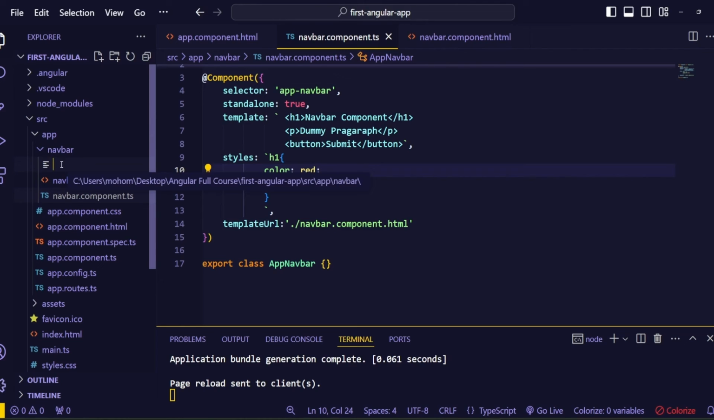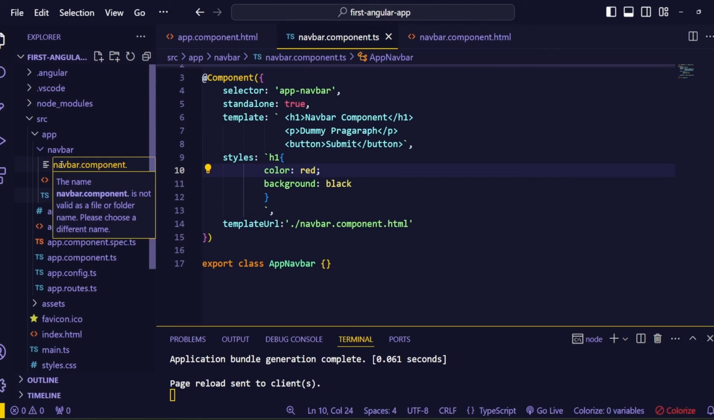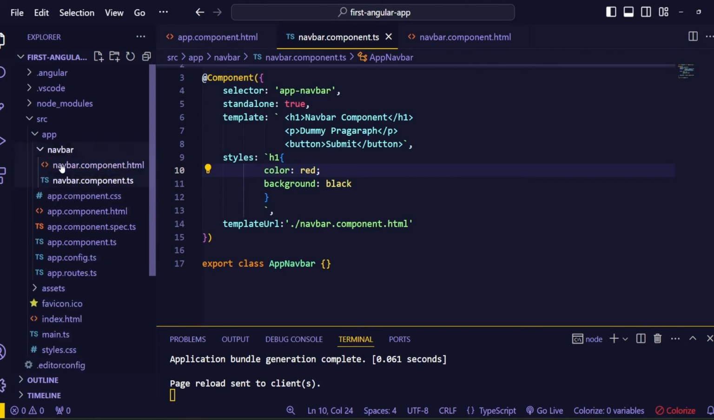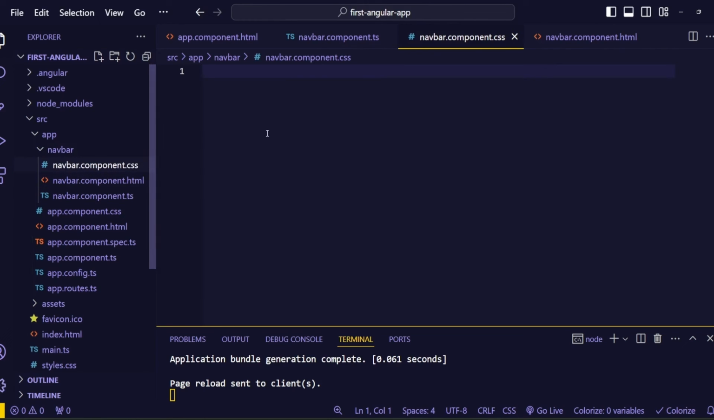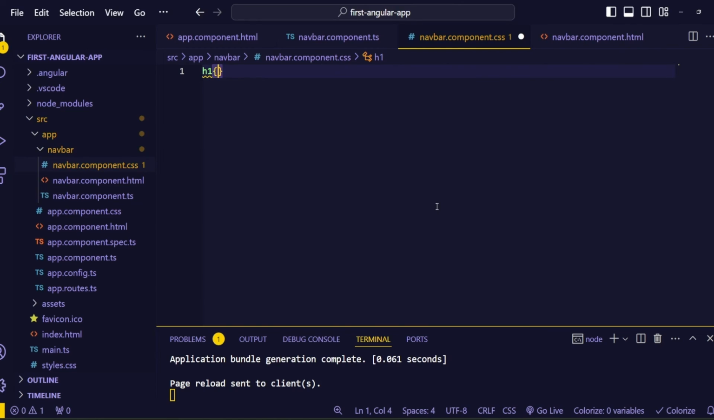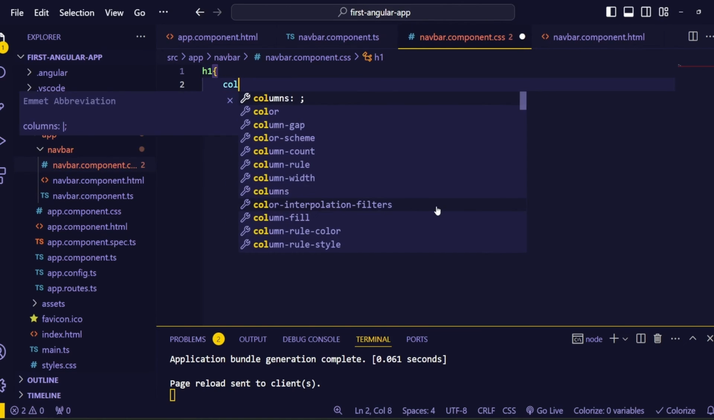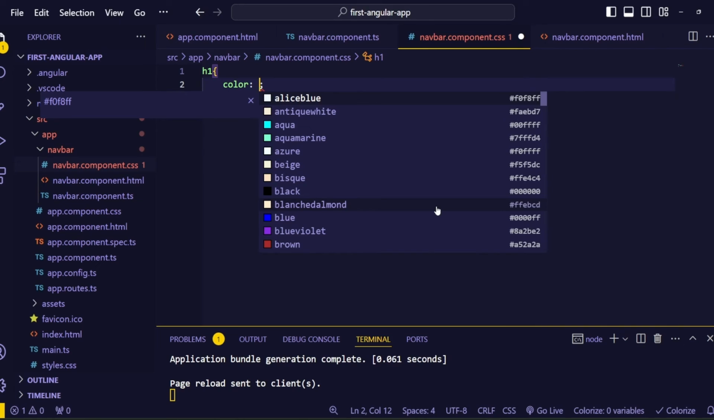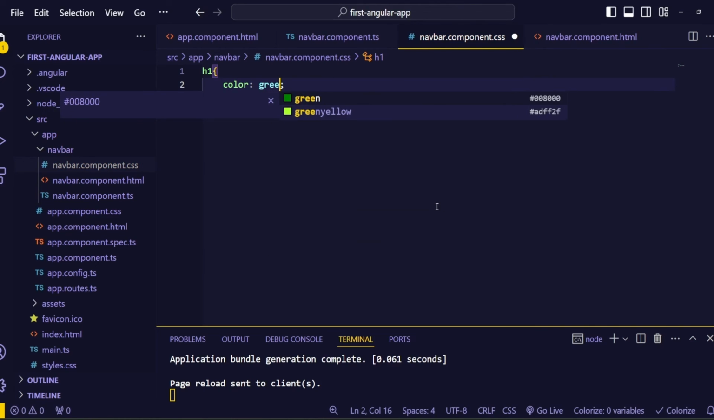first the component name, navbar.component. The extension is CSS. That's it. So now inside this, we can write the CSS code. Let's change this heading text color to green. So the heading selector is h1 and the CSS property for this is color, and set the value to green.